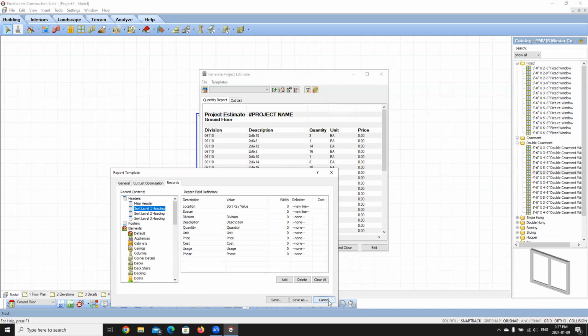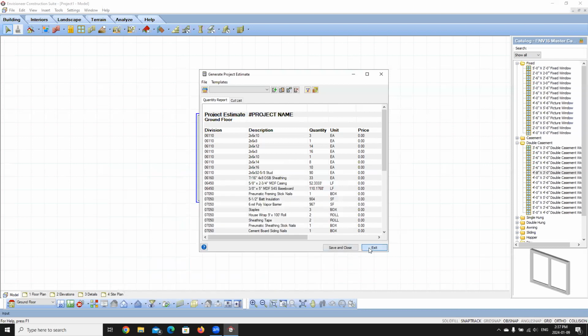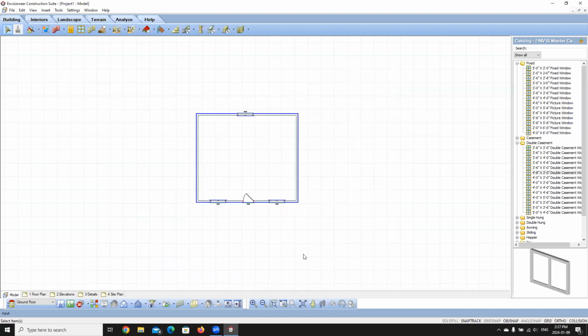I'm just going to click cancel on next. I don't want to make any changes to my report. So we're going to say cancel, and we're just going to exit out of there.